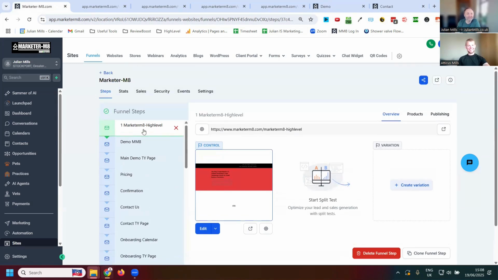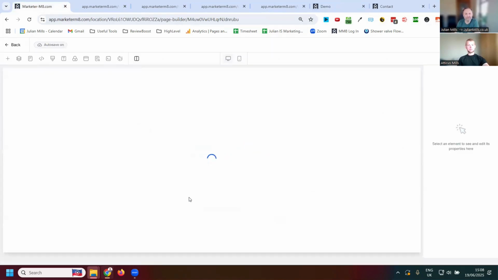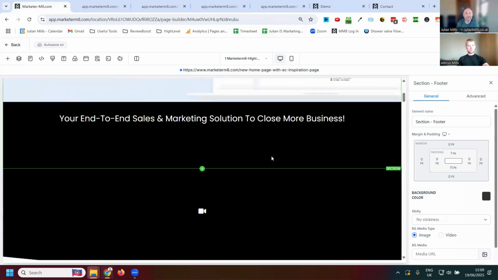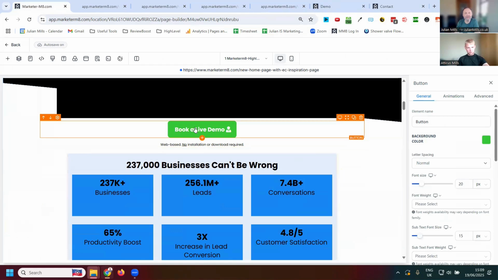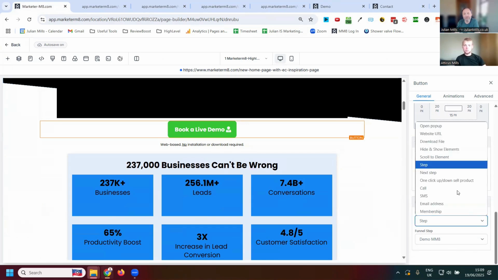Here you see all the pages. This is the home page, so edit there. I'm not going to start playing with this because I'm changing the website. But you just go and edit it just like I showed you before. Here's a button. Where does that button go? I can scroll on the right hand side here. It's going to the funnel step called Demo MMA. You see here, it could be going to a URL. You could do all these things here.